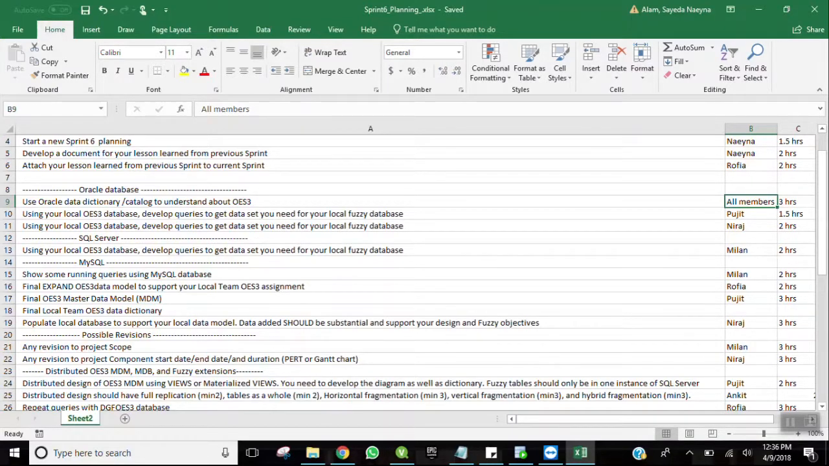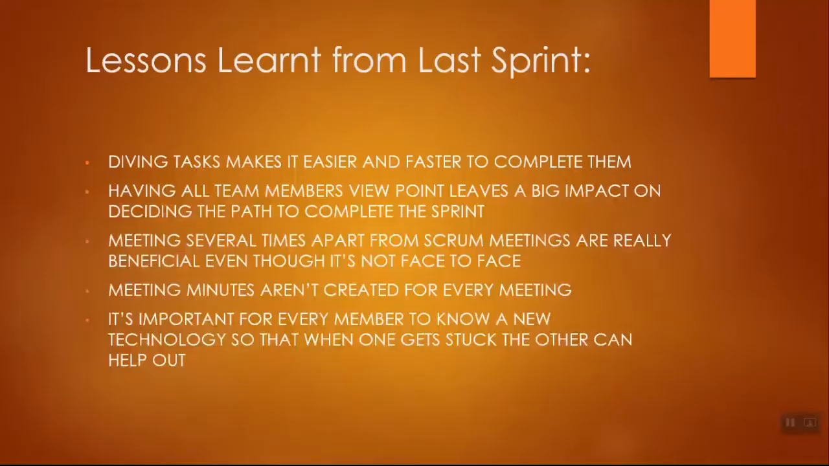Here, we have assigned the tasks for each and every member with an estimation of hours they would need to complete the task. After that, we made the retrospective meeting and found out the lessons learned. Lessons learned from last sprint were as follows. Dividing tasks makes it easier and faster to complete them. Having all team members' viewpoints leaves a big impact on deciding the path to complete the sprint task.